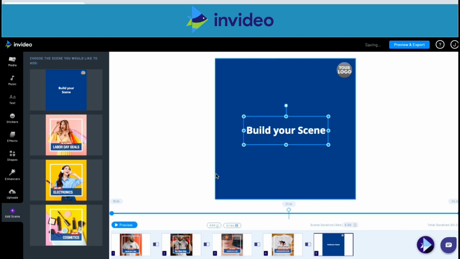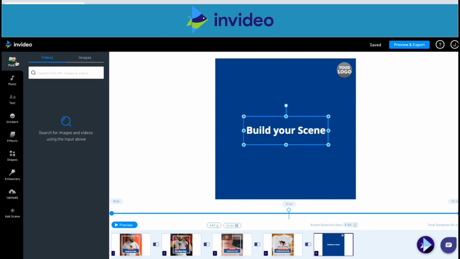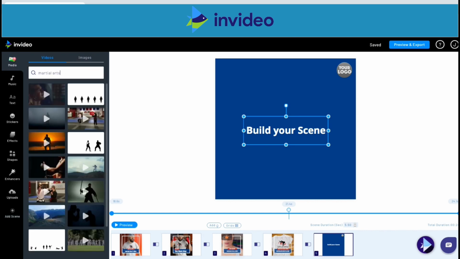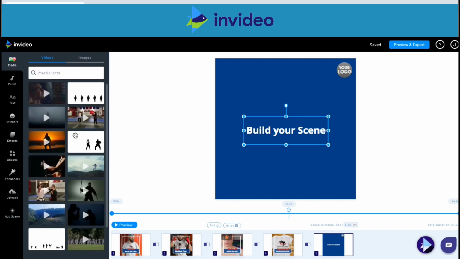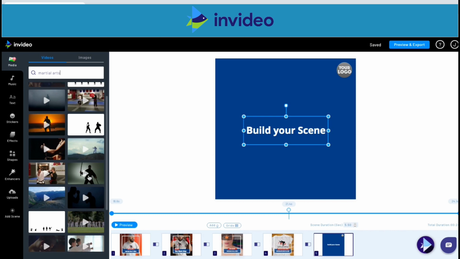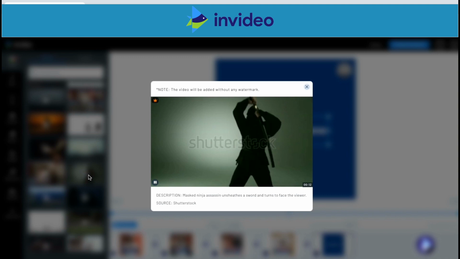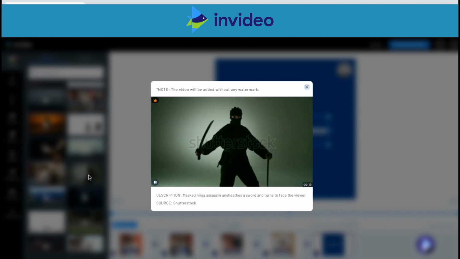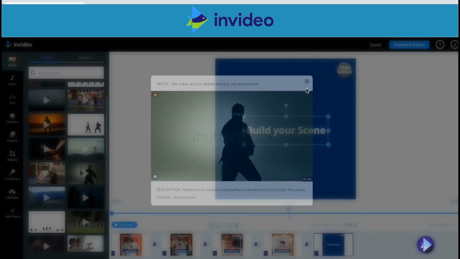There we go. Now that I've added a transition, let's add some media. I'm going to go over to the menu on the left-hand side and go up to the Media tab. Let's search for another martial arts clip to add to my video. For this example, I think I'll just use this little ninja video clip here. If you click on one of the video clips, you can preview the clip to see how it looks. Remember that the Shutterstock watermark will be removed when you export your final video.